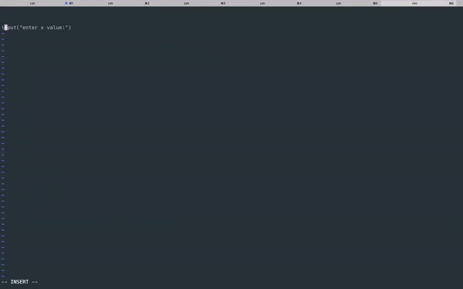Whatever the user has entered, I am going to store in a variable called x. Next, I will say input, enter y value. Quite easy. So far, very easy. Now, if I want to add these values, I will just say print x plus y. The problem here is, as I said, whatever is coming from input is a string. We need to convert that to integer, but right now I will just use it as it is.